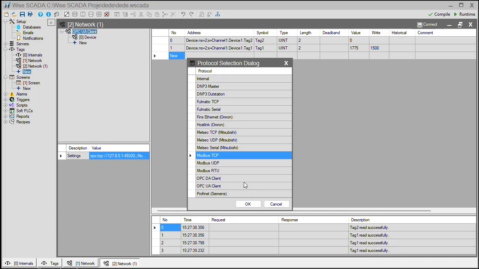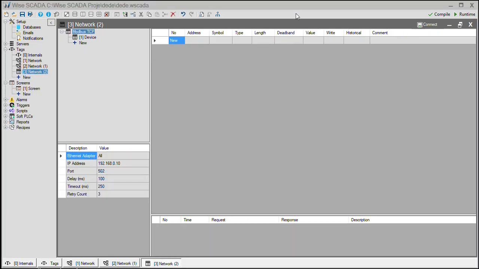In this lesson, we examined OPC server connection methods and configurations in detail. In our next lesson, we will continue to address other advanced features of Wise SCADA.